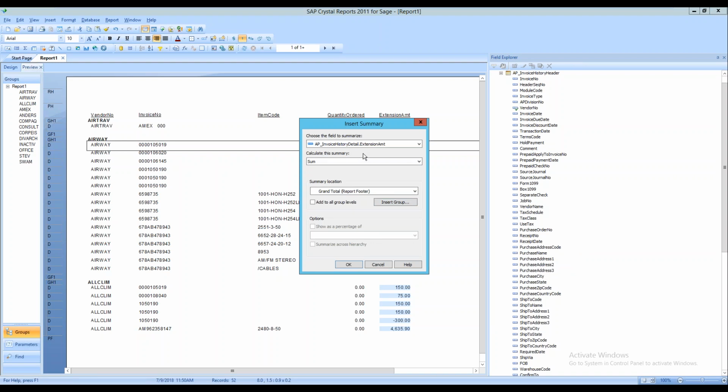And once I select this, it's asking me, what do you want to summarize? And I said, okay, well, I want to summarize the field that I clicked on. So it's going to automatically default to that. And then it's going to ask you what method you want. Mostly you'll just use sum. There are different variables where you can add in averages or maximum or counts, just like you can in Excel. You can basically do the same thing. In here, we're just going to use sum, and we're just going to create a grand total.